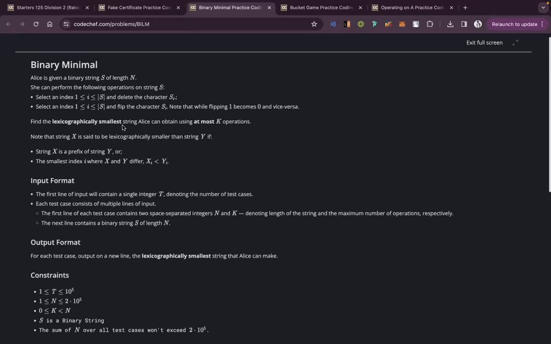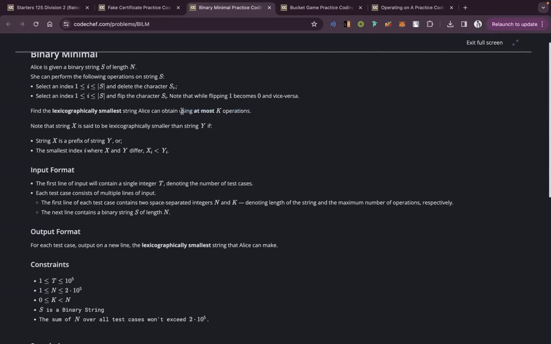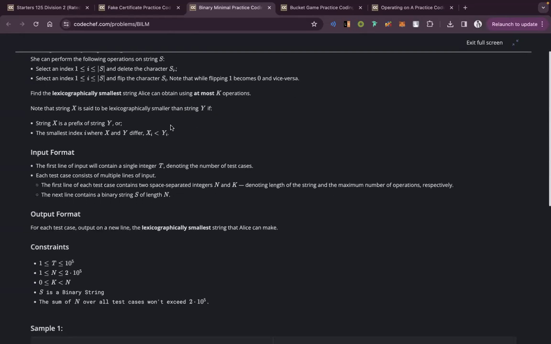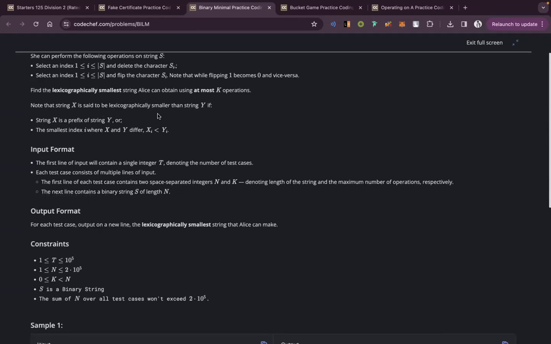Now it's very clearly written that you have to find the lexicographically smallest string. So this is condition number 1. And the second condition is you are going to use at most k operations. So this is pretty much the crux of the problem. If you were not given this limit, then this problem would have no sense. So you are going to do this at most k number of times. In that, you will find the lexicographically smallest string.